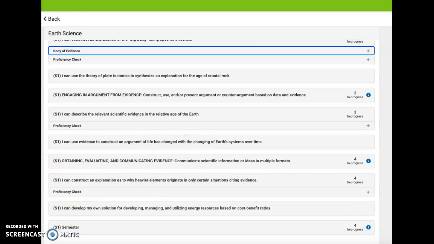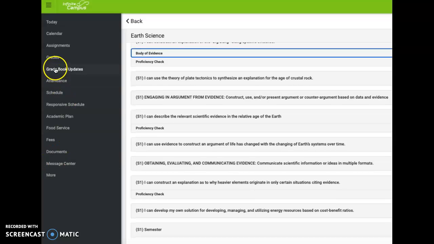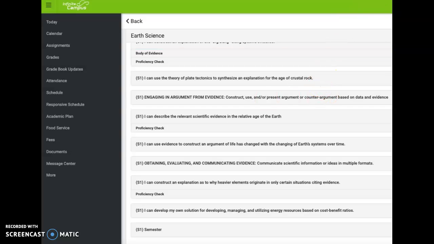If you want to know grades that have been recently updated, there's a tab over here. You can check on that real quick. You can also set notifications through your mobile device to receive notifications for any updates in Infinite Campus in general.